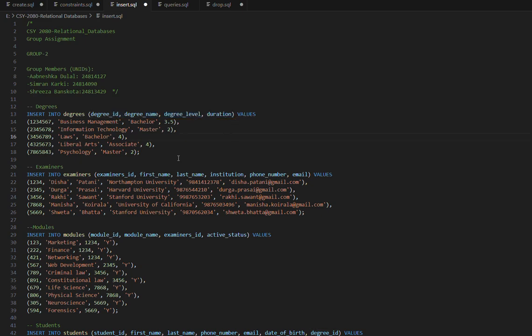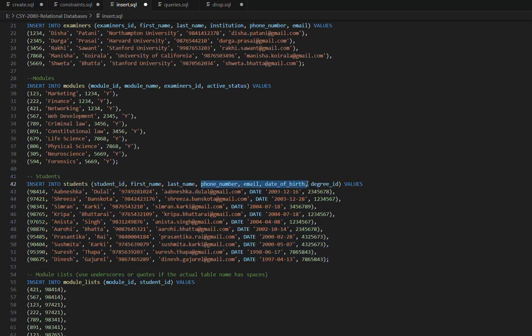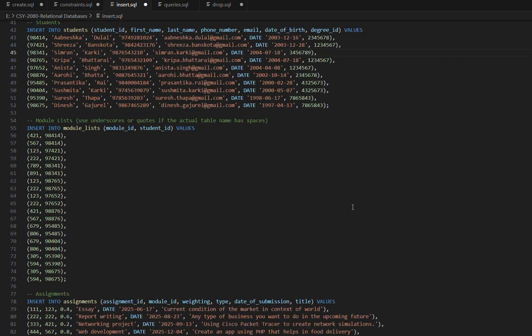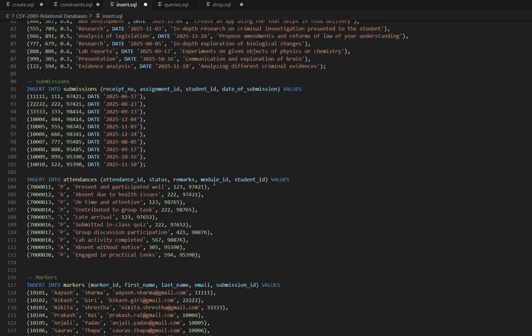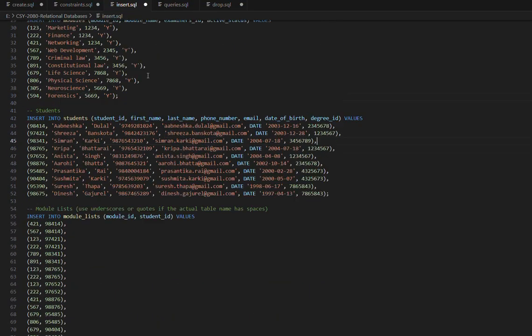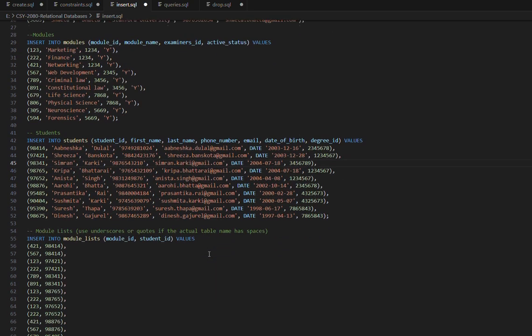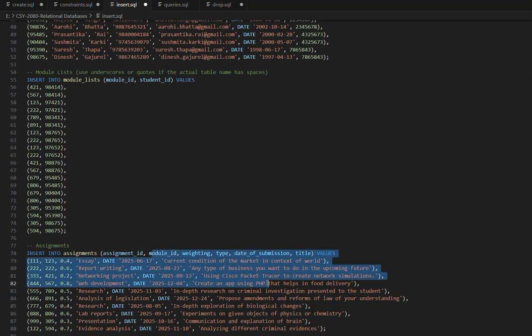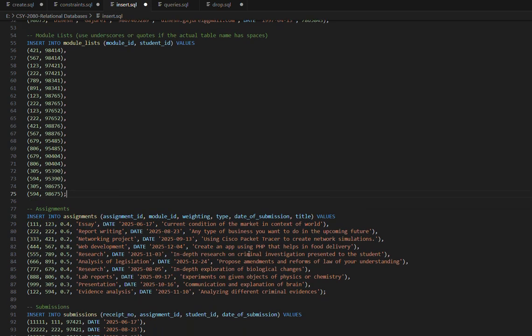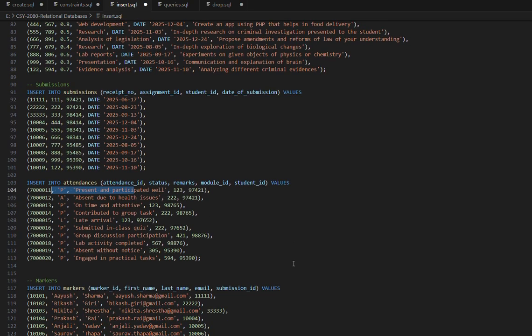Next, we inserted 10 students' records, complete with names, birth dates, and linked degree programs. For instance, Abniska Dulal is enrolled in the IT Masters program with her birth date and contact information. This ensures we can track students accurately. We also created assignments like a market analysis essay, along with submissions and attendance records. For example, student Shriza Baskota submitted an assignment on June 17th, 2025, and her attendance shows she participated actively in class. This data makes the database functional for testing queries.